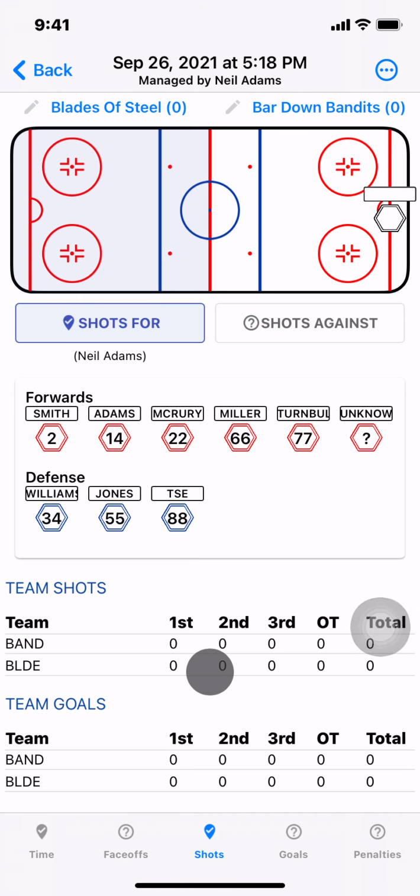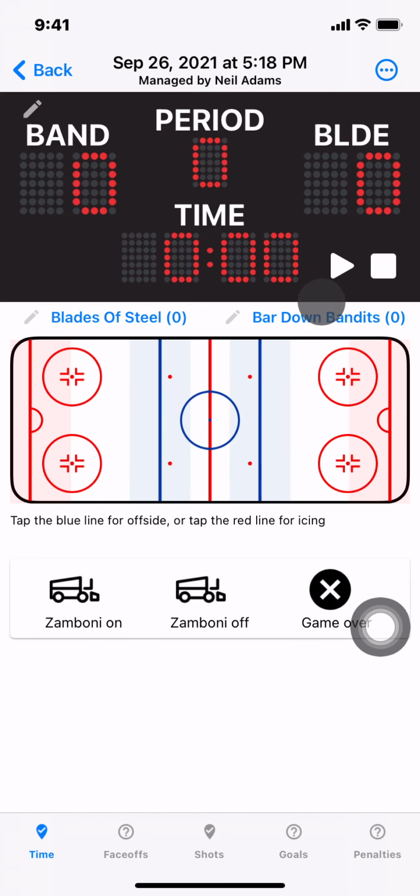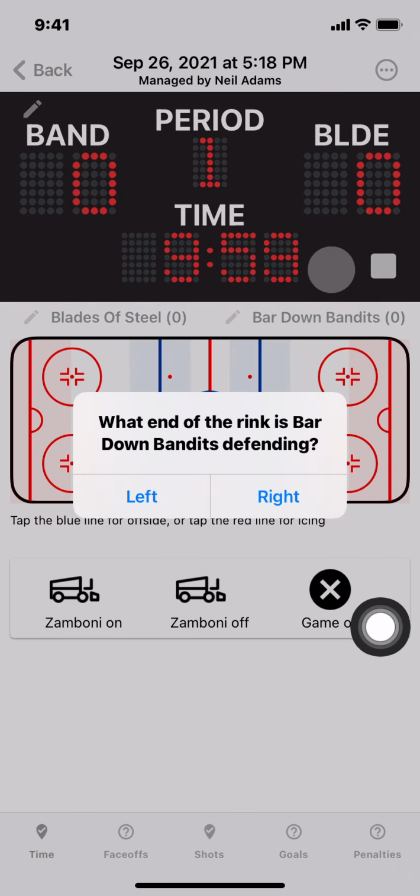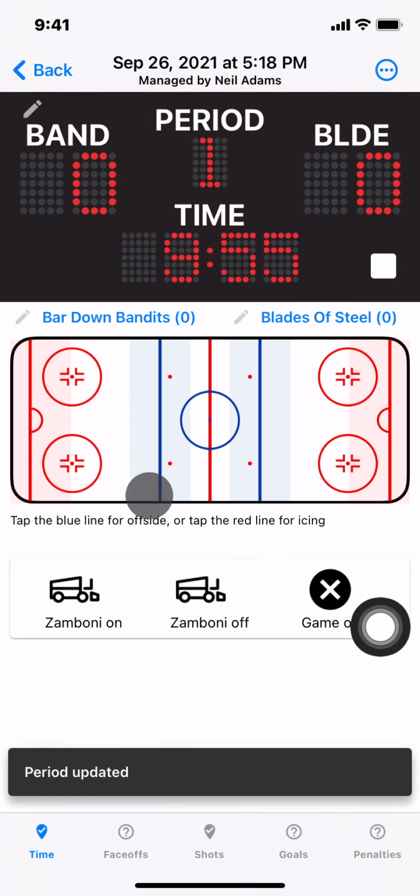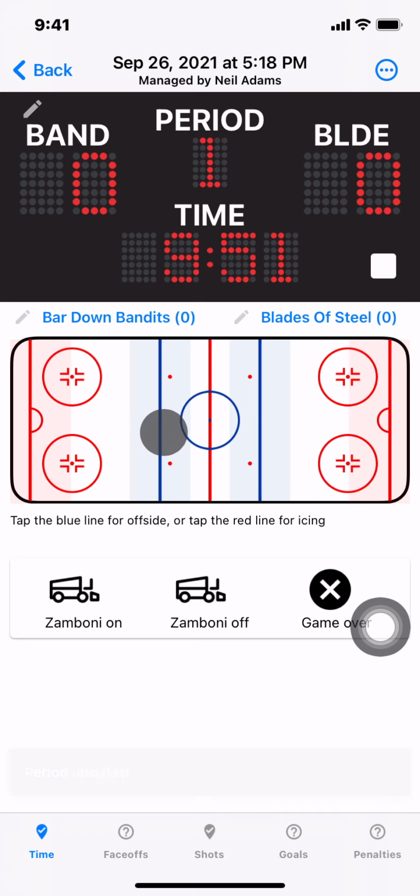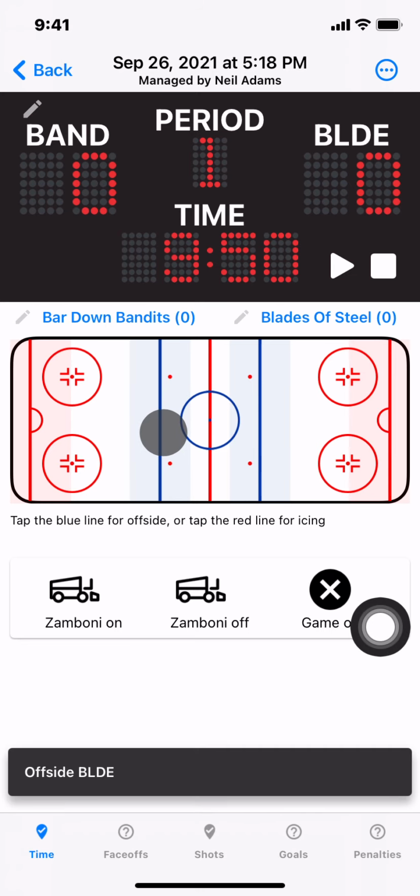And now for a really quick demo of entering events for each event type. Please see my other videos where I go into detail on each event type, one per video. So we're going to start with the time, and we're going to start the clock. Notice this automatically starts the period. We're going to choose that our team is on the left-hand side. And we're going to choose an offside for Blades of Steel, so it would be on the left-hand blue line. And the offside is entered, and the clock stops.